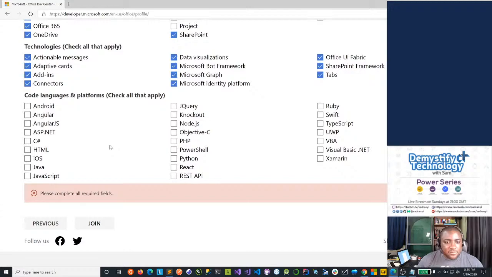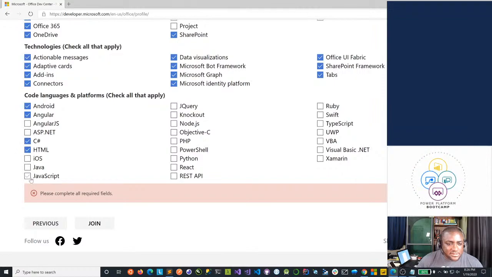So code language and platform, check all that apply. Yes, Android, Angular, yes, C Sharp, HTML, JavaScript. Yeah, .NET, definitely.